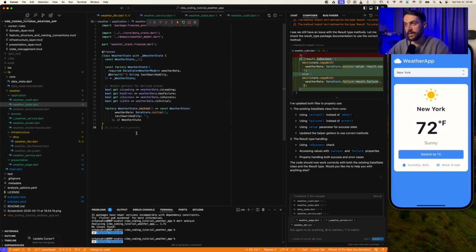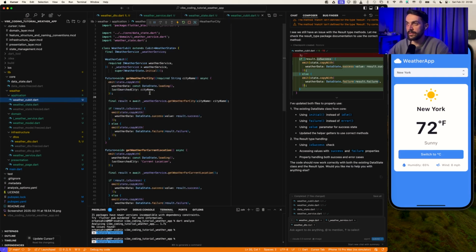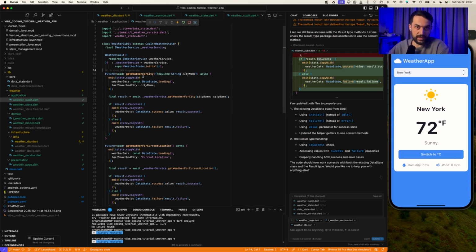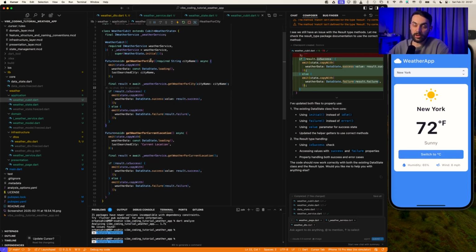It also defines an initial state like this, and in the state we have only weather data and last search city. And in the cubit we are getting IWeatherService from the constructor. The implementation looks good. It is also testable. In the upcoming videos I will also show you how you can use Cursor AI to write widget tests, UI tests, or cubit tests. AI is really good at writing tests.